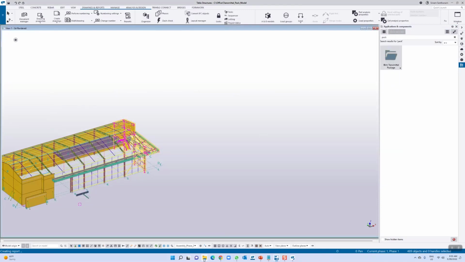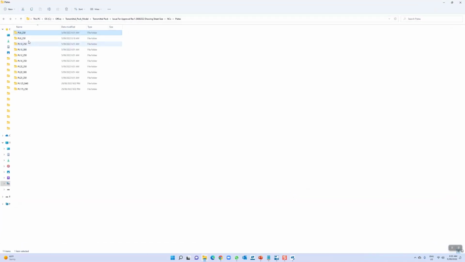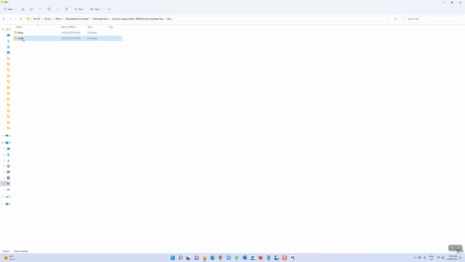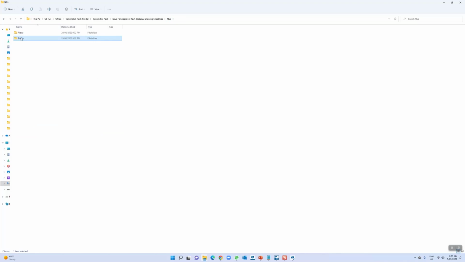Just for an example, here you can see this is my NC files for the plates. And for the shaft, it's a separate folder. And another advantage of creating this NC files, it will create a separate folder by profile and material. This is the plate 10, 250, and the next one is plate thickness 10 and 300, that is the material grade.